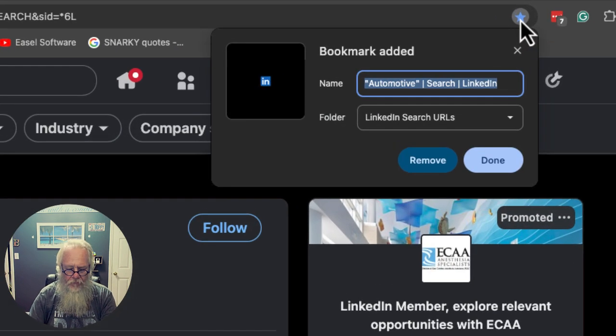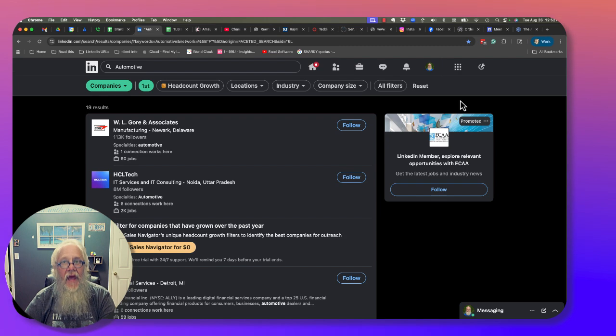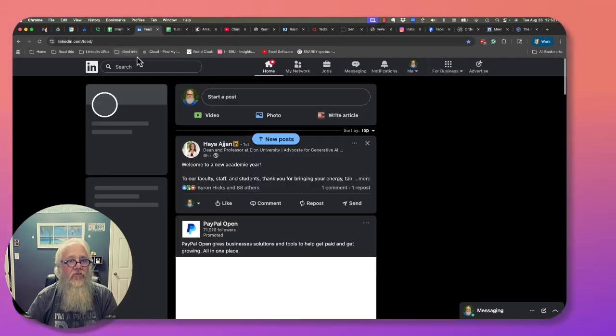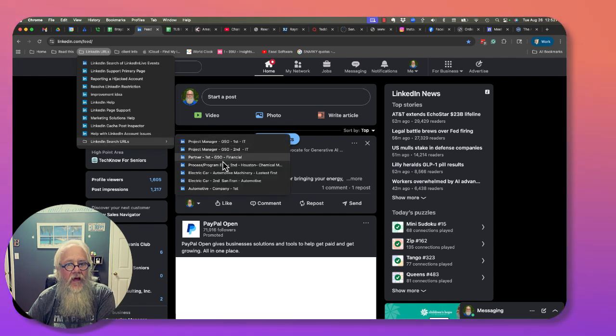How do I bookmark it? Automotive, company, first level. I don't need the word level. That's assumed. Hit done. And again, anytime I want to bring up my saved searches, I go to my bookmarks, go to where I save my bookmarks, and there they are.